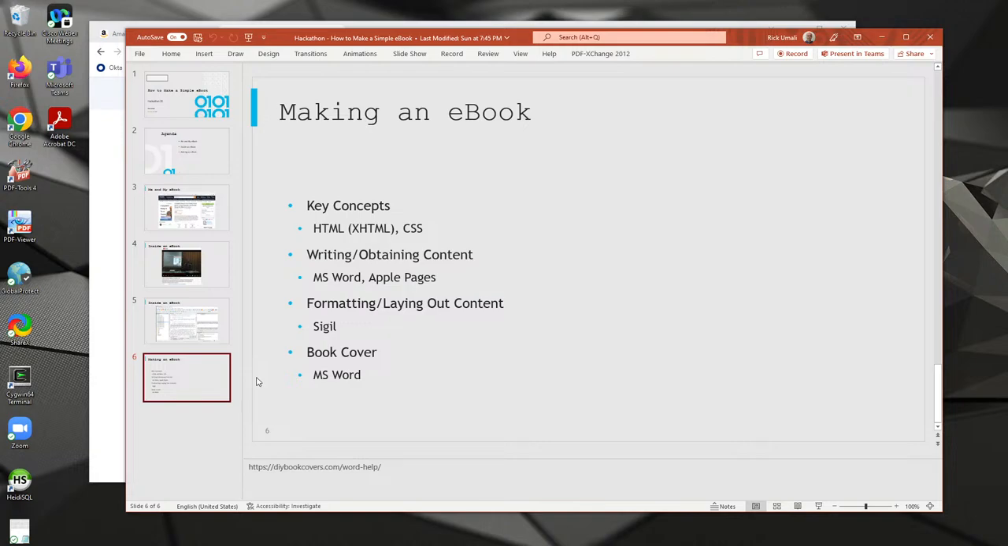The main thing about making an ebook is to understand, first of all, the core technologies, HTML, and specifically XHTML and CSS, and we're going to get into that in a moment. But the other key thing that I'm not going to talk about in this course is writing or obtaining content. We'll talk about the content that we're going to use for this ebook, but you can have a whole 5-day class on how to write a novel, write a collection of short stories, write a memoir.